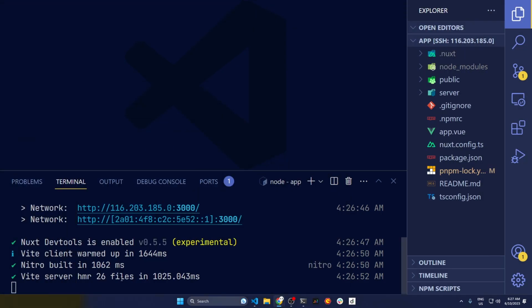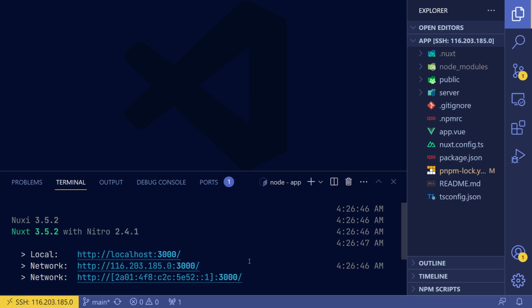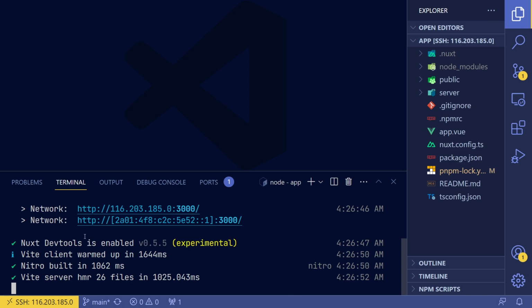Which means none of this is actually using space on your computer. And this is like a live IPv6 sort of URL, and I don't think this will work if you try and type this in. Might work, I'm not sure, but yeah, that's pretty cool. It's got like a little tunnel.